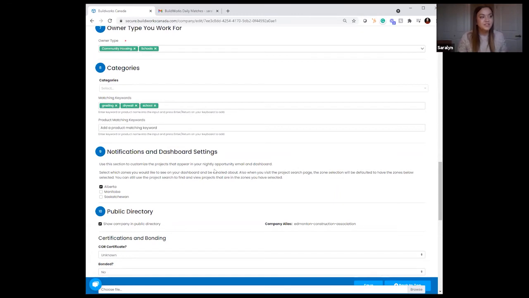Next, we get into notifications and dashboard settings. So you can use this to customize the projects that do appear in that daily email, as well as on your dashboard that we covered just a little bit ago. Select which zones you would like to see in the email and the dashboard and receive emails about. So because I only work in Alberta, I don't look at opportunities in Saskatchewan or Manitoba. I'm going to leave it just Alberta selected. But if you did also want information on projects happening in those other regions, you can just select them here.